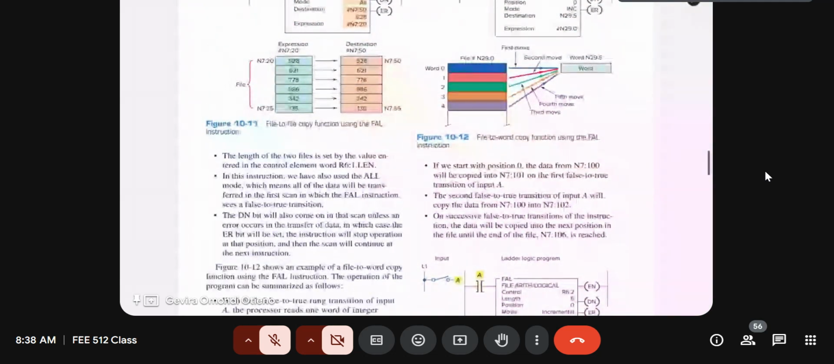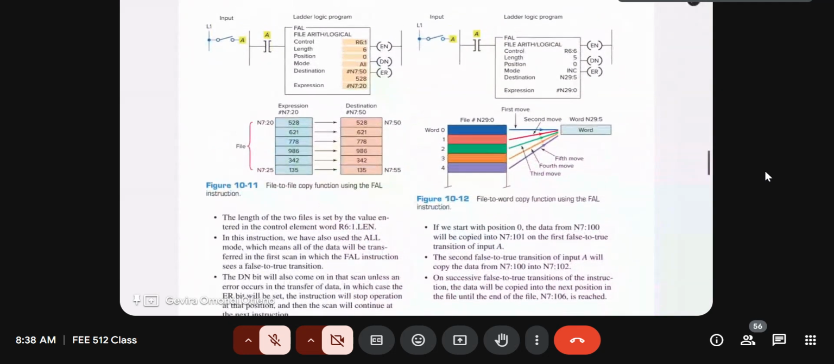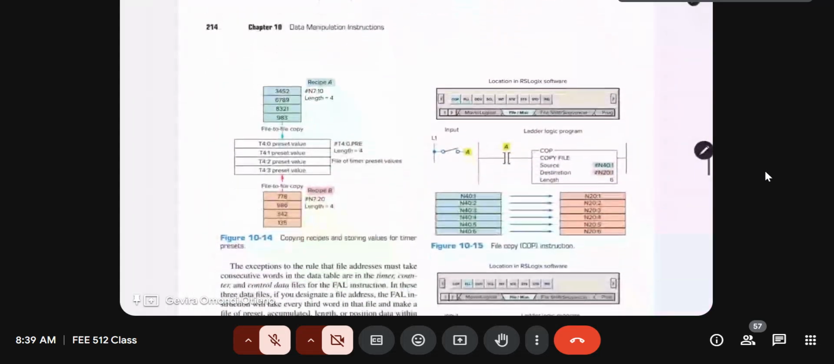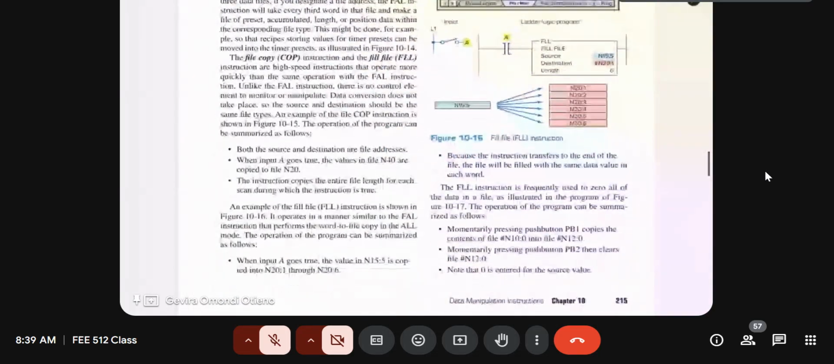I told you this in the previous class, that there are certain other data manipulation instructions that exist, but they're unique to certain manufacturers. So, for example, this file-to-file copy exists in quite a number of manufacturers. File-to-file copy means each file corresponds to the other file. So whatever content is in 528 is copied to the other file at the destination. These are easy to understand. I don't have a problem with them. They're very, very simple instructions.